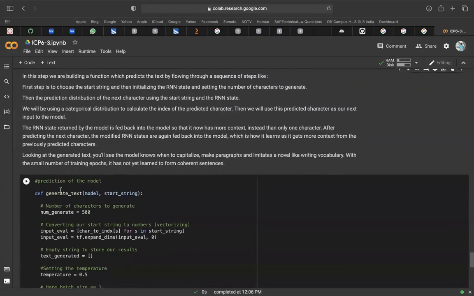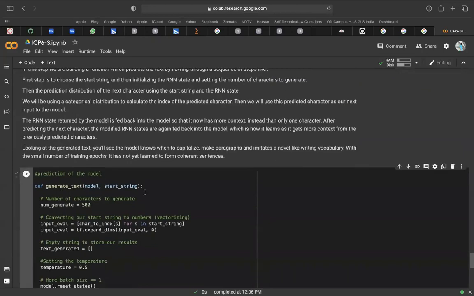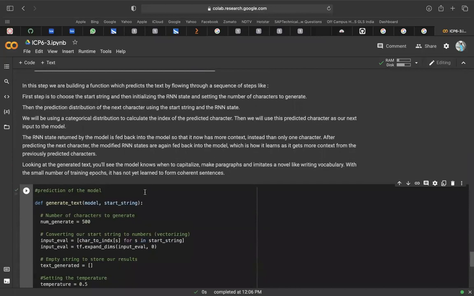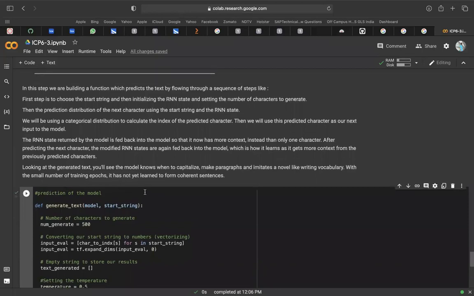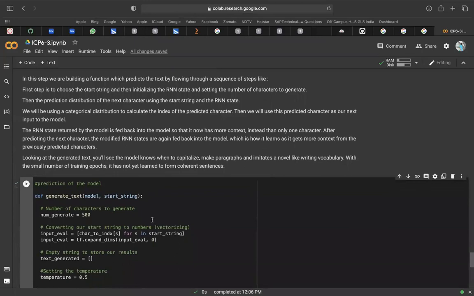And the next step is the key step. We are going to predict with the model, or we call it text generation. So here basically we are creating a function, generate text, with the parameters as model and the start string. Here we are building a function which predicts the text by going through a sequence of steps. So first step is choosing the start string, then initializing the RNN state and setting the number of characters to generate. So here I'm setting the number of characters to generate as 500.